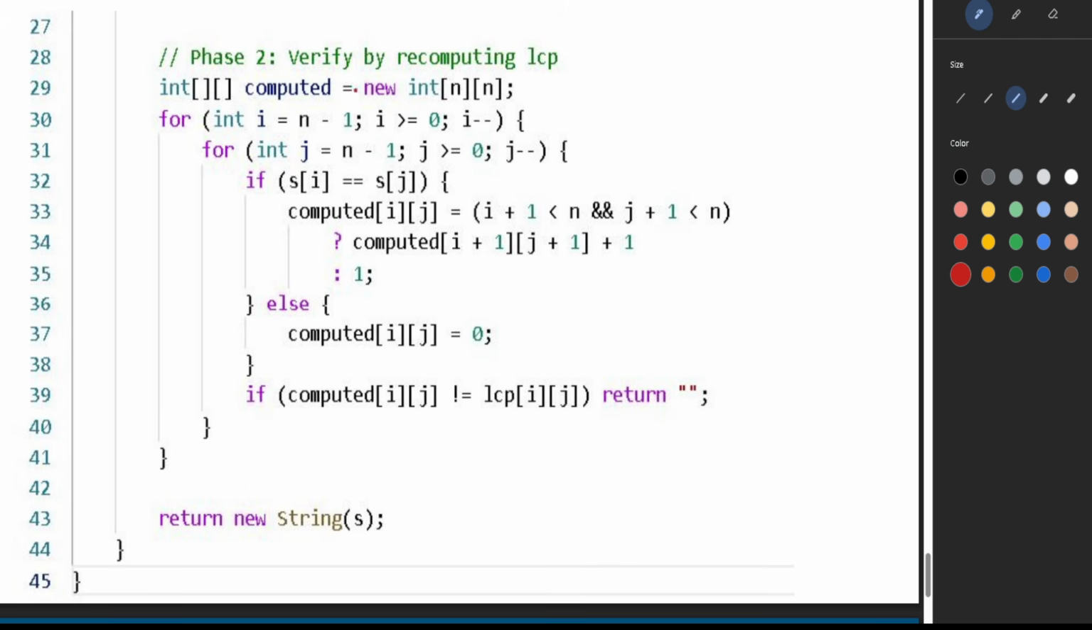Now coming to the LCP steps. How will we do the verification? Recomputation in the LCP. Let's suppose you take a computed one, and for I and j, you will come with the reverse order. I is n minus 1, j is also n minus 1. So you need to check the value only. S at I should be equal to S at j. Then how will you do the computation? You will store the computation like this.